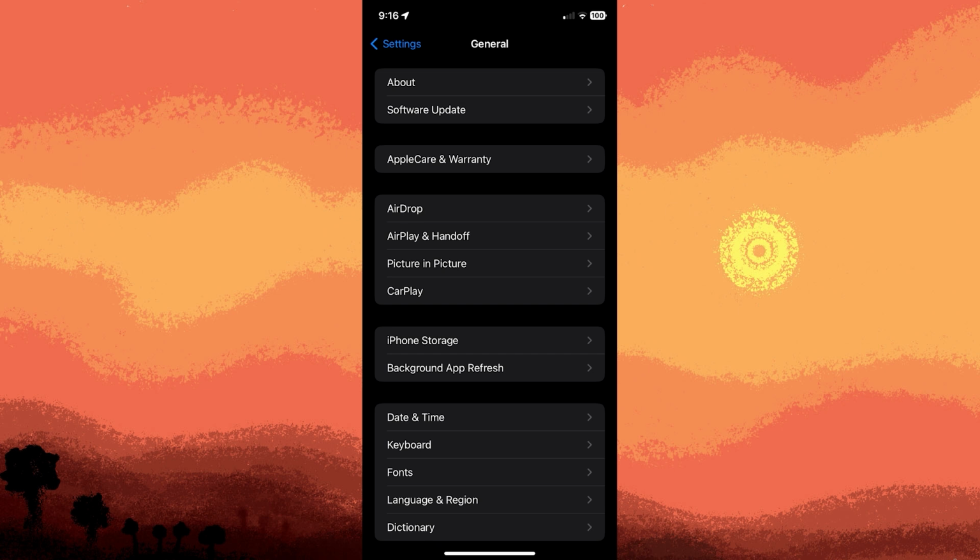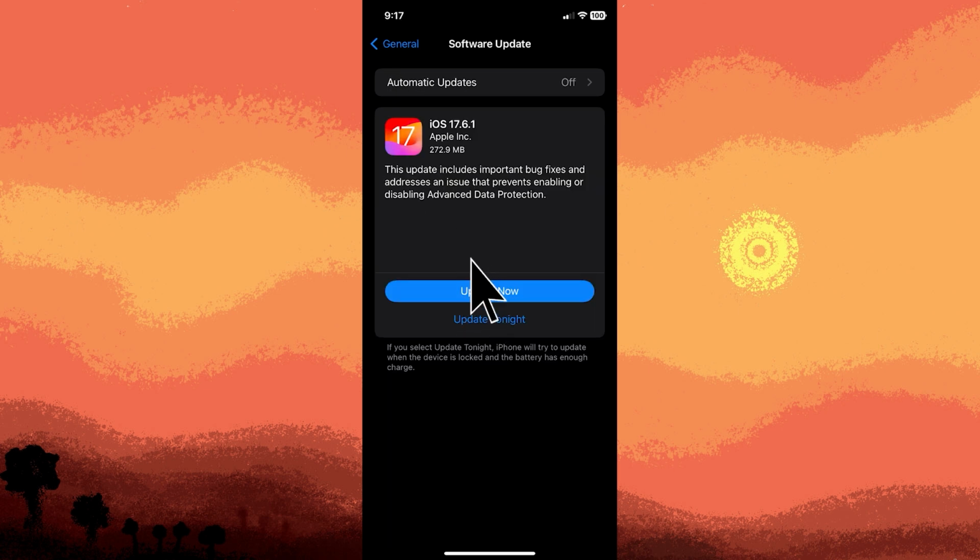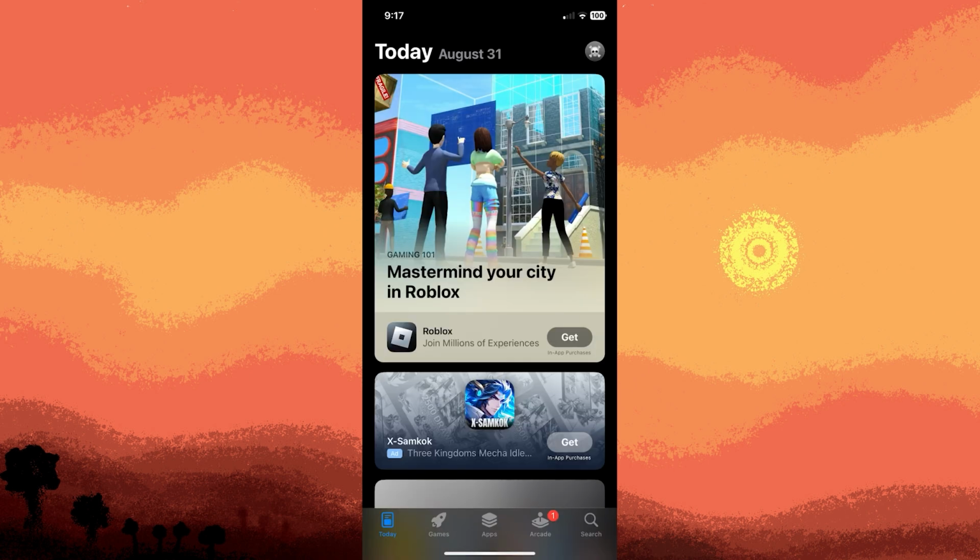Another method, update iOS and apps. Update your iPhone's iOS by going to Settings, General, Software Update, and install any available updates. Updates often include performance improvements and bug fixes.